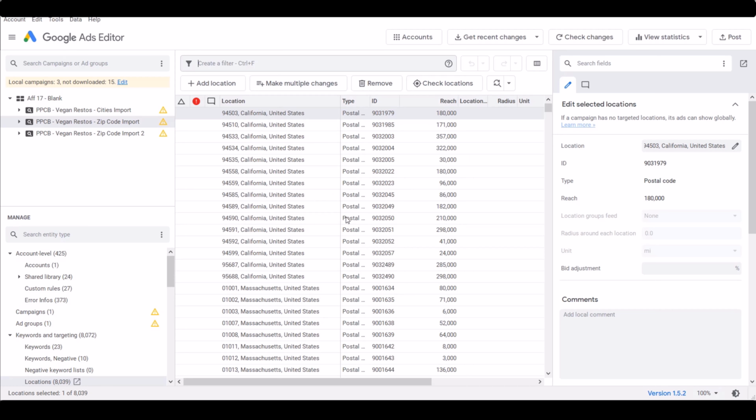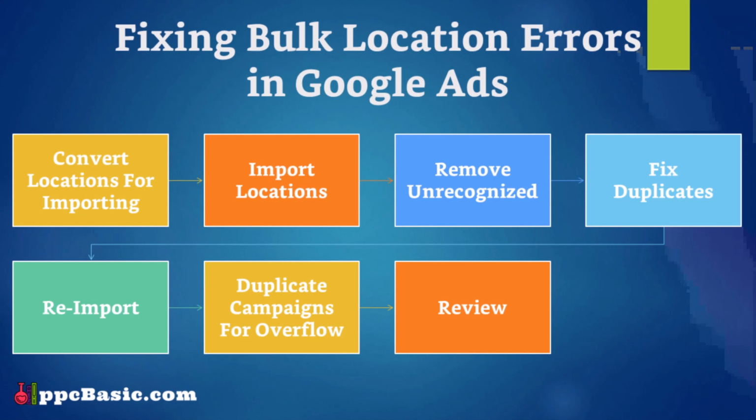All right, and that concludes our bulk zip code error fixing video. So once again, we converted our locations for importing using our Excel table. We made sure to append United States to the locations, whether they were for cities or whether they were for zip codes. Then we imported the locations into Google Ads. We removed any unrecognized locations that Google Ads doesn't know where they are. Then we fixed our duplicates by cutting them into Excel and then re-importing them once we've filtered out the duplicates. And then we've also covered what to do when we have an overflow of locations, because the maximum number of locations that we can have per campaign is 10,000.